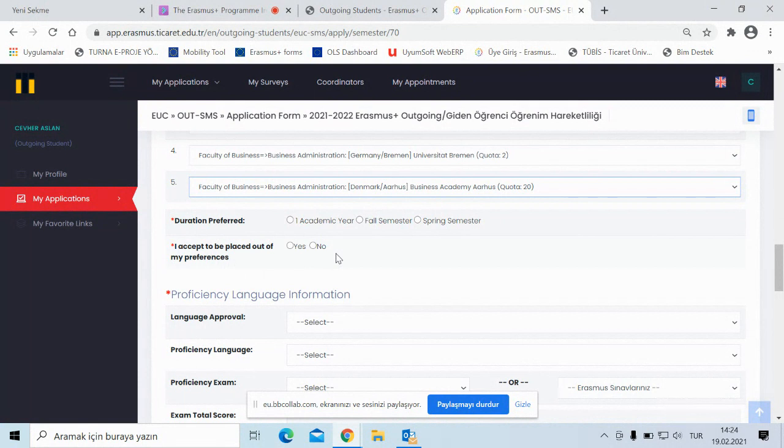So according to next year, you will be able to decide individually. That's up to you, for how long you want to go. If you want to go for one academic year, which means two semesters, you will be able to choose one academic year. If you just want to go for fall semester, then you will click fall semester. If you want to go for spring semester next year, you will choose spring semester. That's up to you.